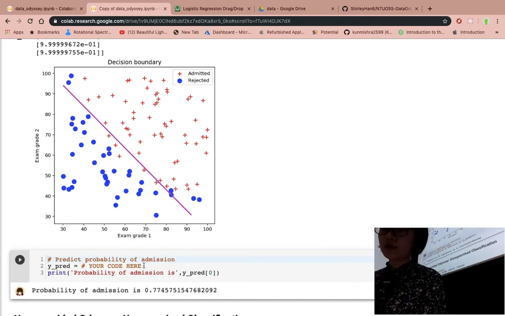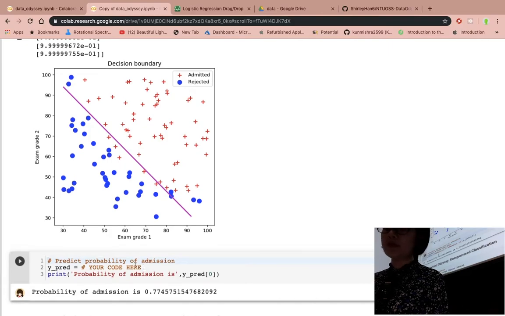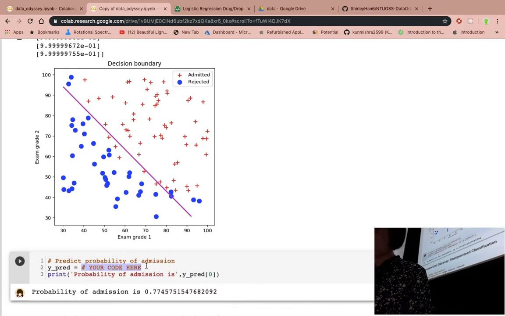Now let's try to predict the probability of the student's admission. Recall the prediction function we just called.